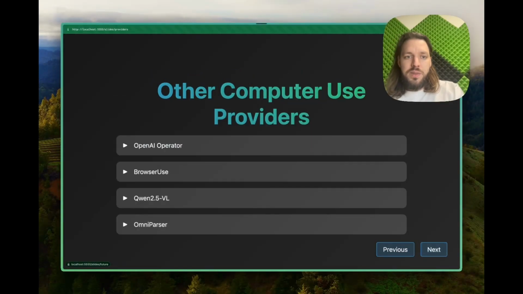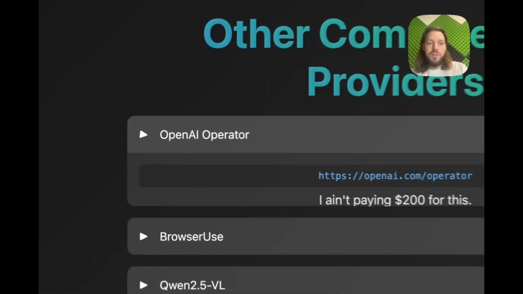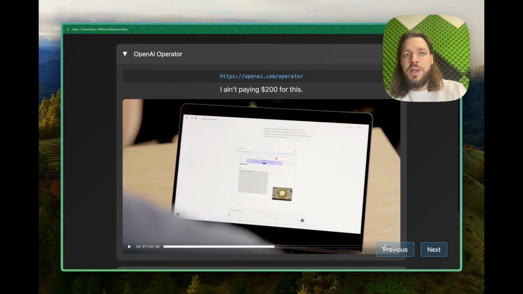So let's get to the next slide, and I want to talk about some other providers because, as I said, new projects related to computer use are coming up every week, and the progress is crazy in the AI field lately. I just picked some, but this is in no way a comprehensive list. There's much more. This is just something I find interesting for one reason or another.